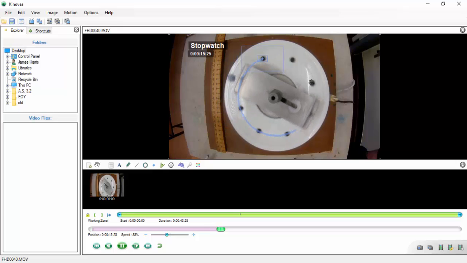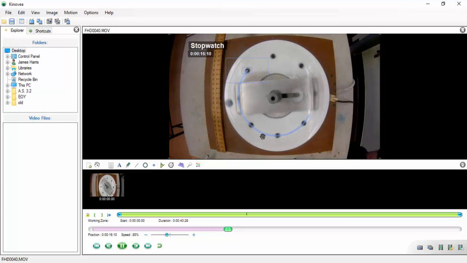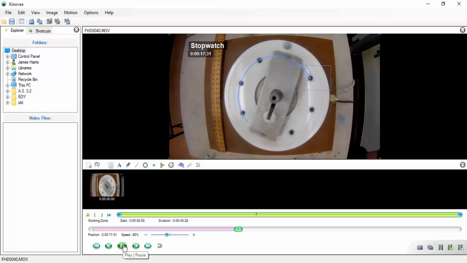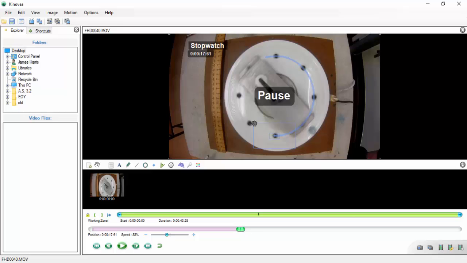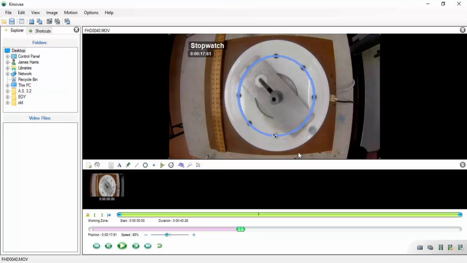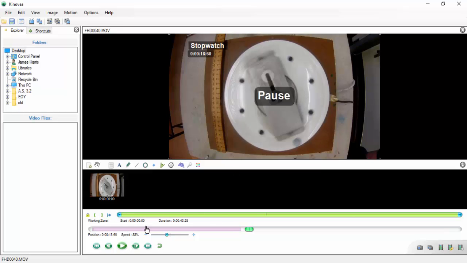So all this data, all this XY data, has been compiled into a spreadsheet. We'll let it go around once more, and then I'm going to stop it. Once more, and then stop. And then what I'm going to do is go end path. And I can see the circle, it's pretty symmetrical, which is good, and then that line disappears.